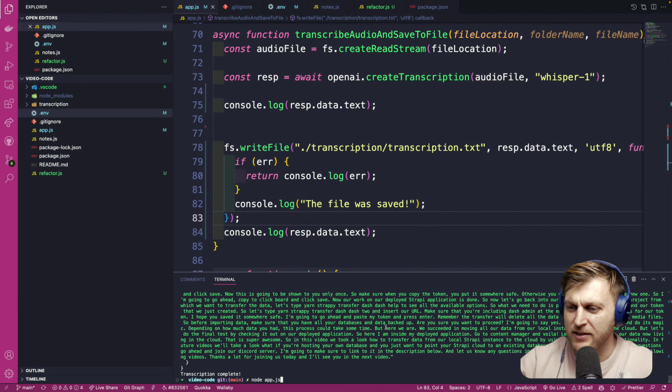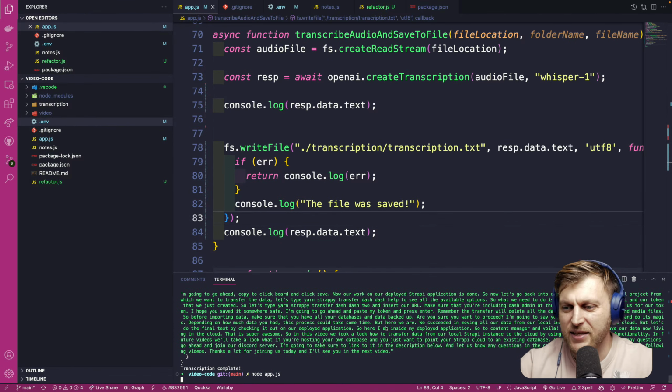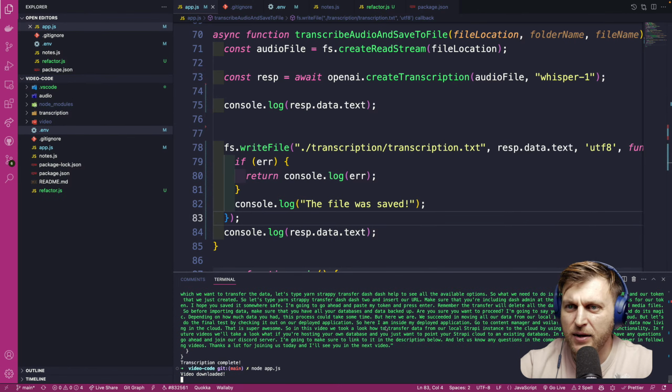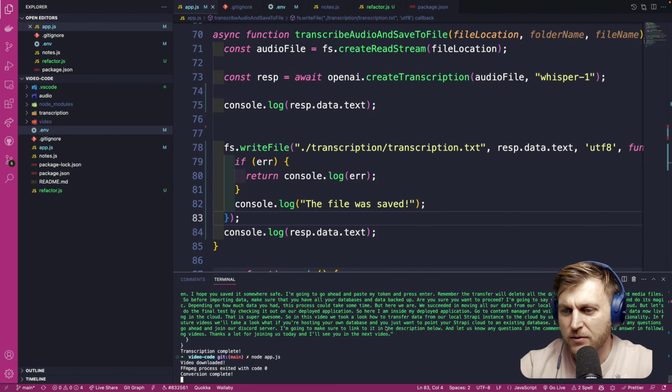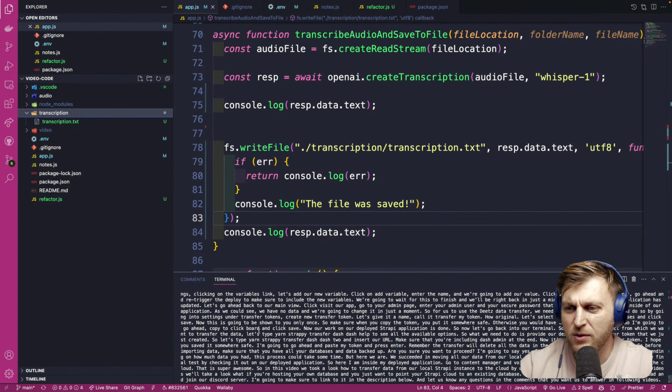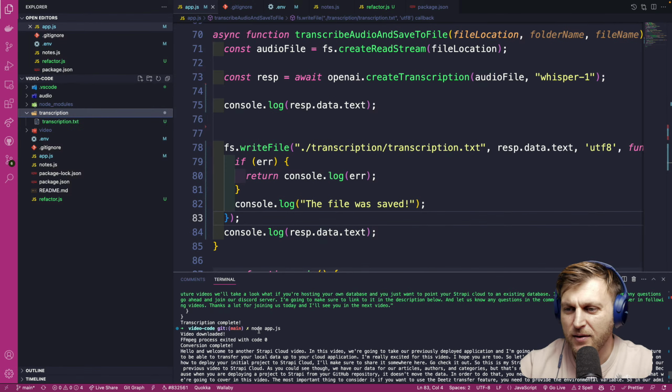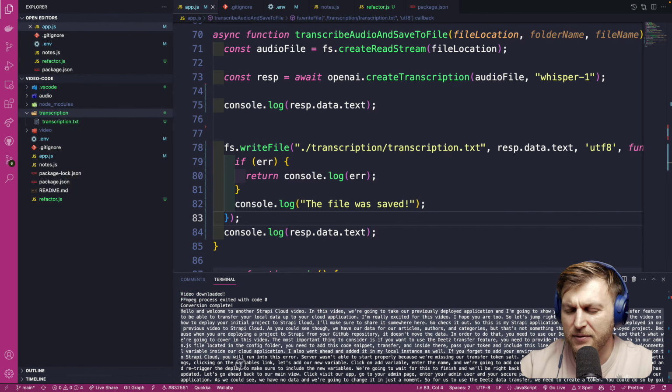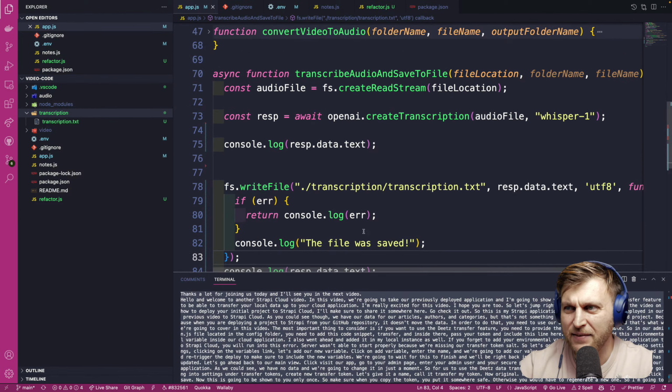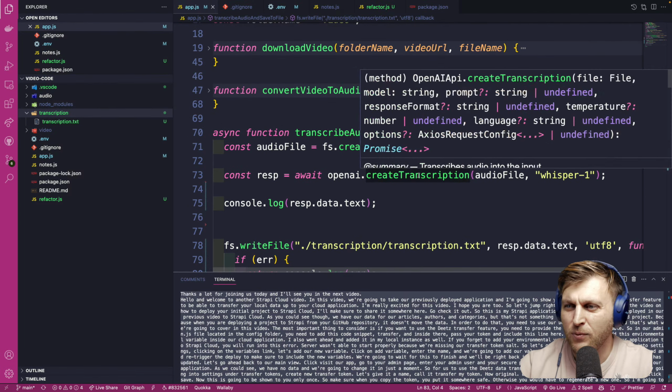So let's try it. Let's run node app.js and see if it blows up. In theory, I think it worked. We'll see. I could see a problem here, and we will see what the problem is. So we look at transcription here. That folder is empty, and the reason why it's empty, so we do get our nice text here, but it's not saved to file. Why not? What could be the issue?